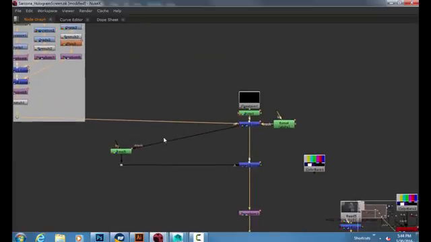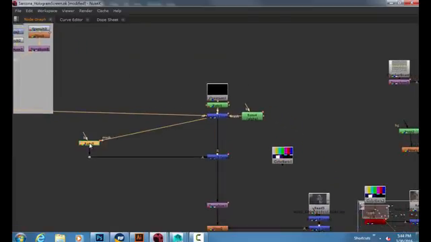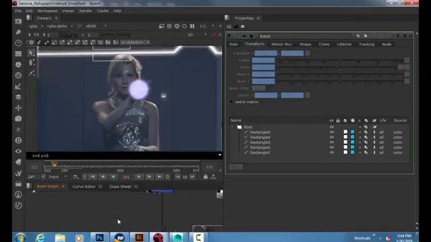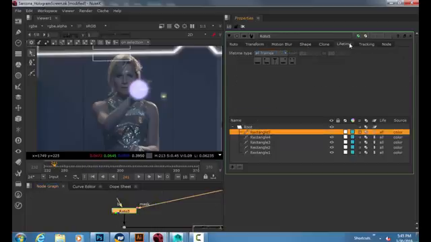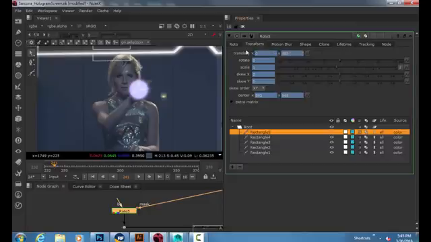Can you mess with lifetime and kind of stop it at a certain frame if you want to, the roto? Yeah. You can. I've never done that, but you sure can. It's right here. Okay. So you can just give it a start and an end frame for that specific roto.